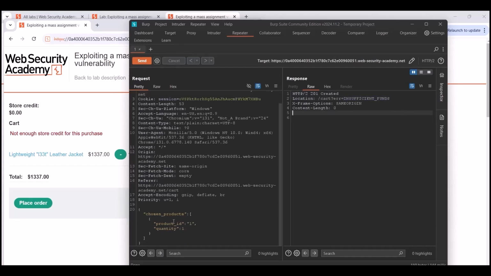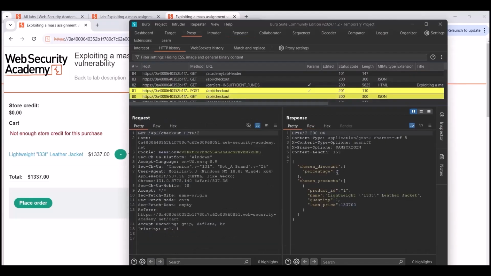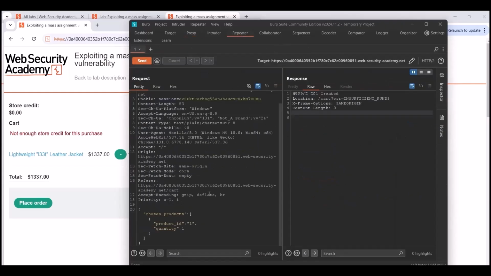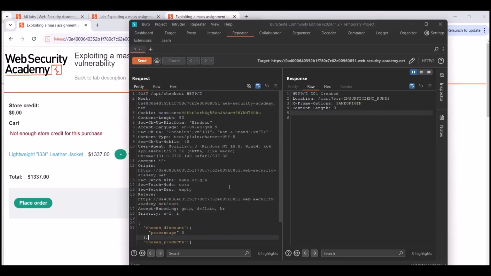Now, we want to take advantage, back in the proxy, of being able to see all of the properties of this object. So we're going to copy out this chosen discount section all the way up to the comma. You can right click and copy that. Then go back to Repeater and paste it into our request.